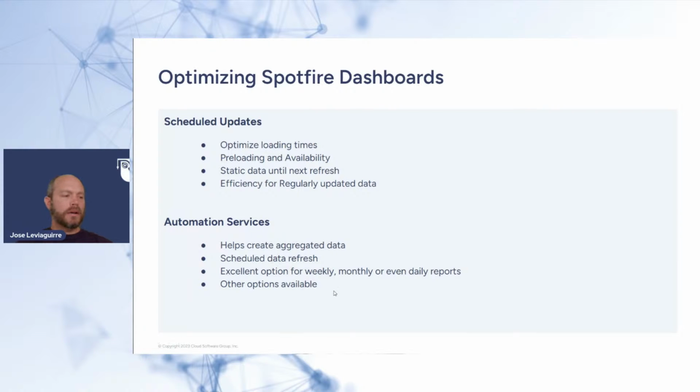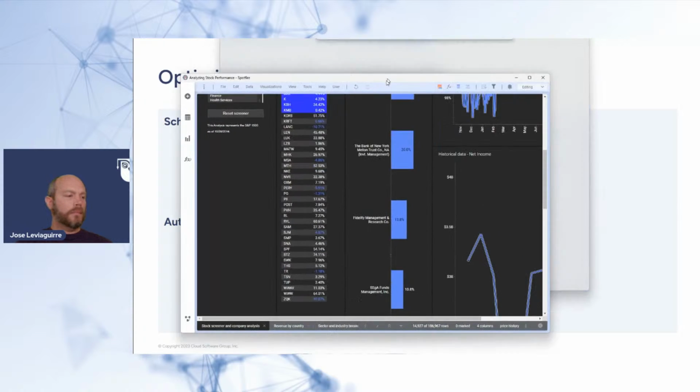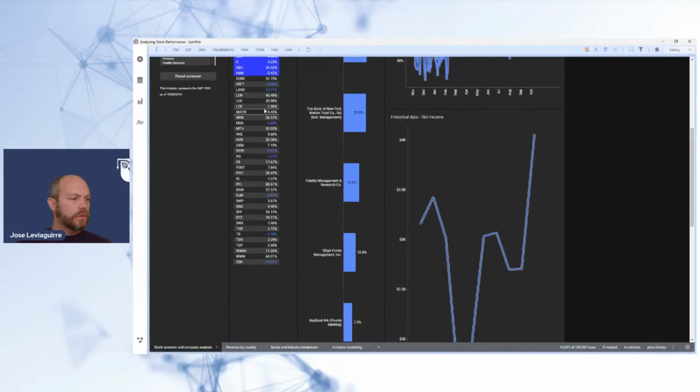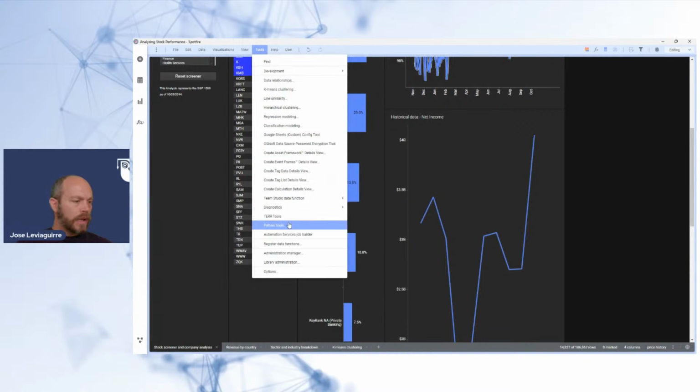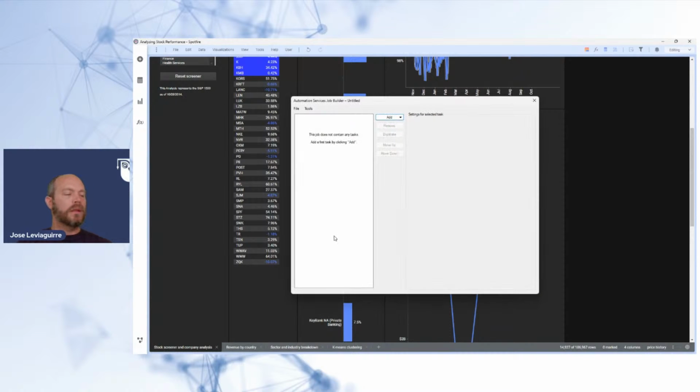So that's an excellent option if you're creating weekly, monthly, or even daily reports, and there are other options available. Where is that? Let me go back to my analysis. Okay, so on the client, you're going to go to tools, and there is the automation services job builder. With the automation job builder, it's like a set of tasks that you're going to start.